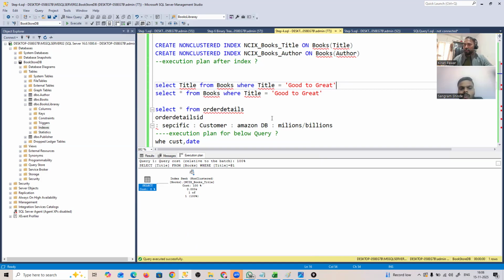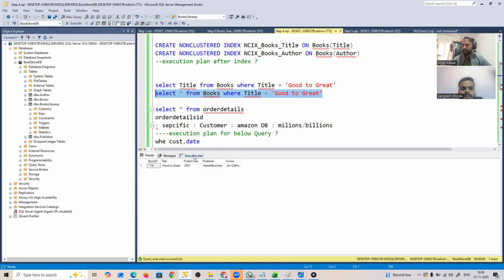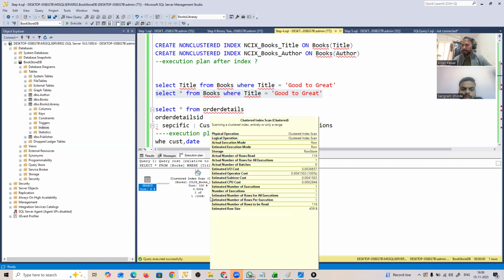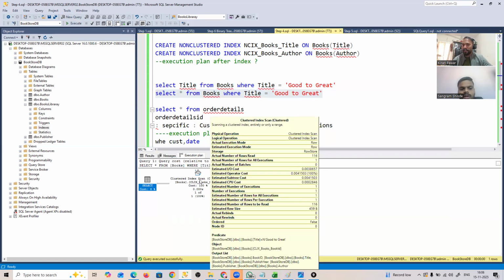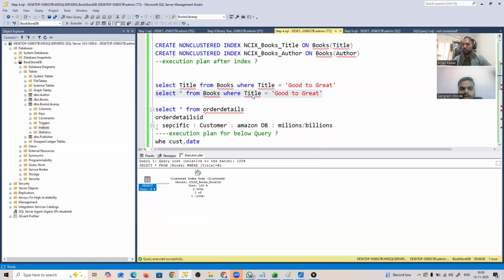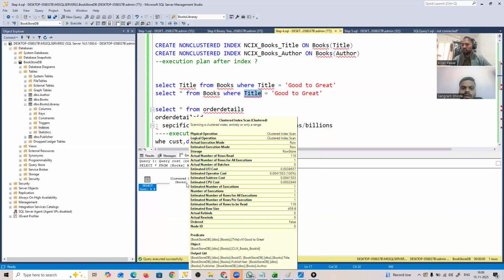Let's execute that. And if I go to the execution plan, your guess is correct. It's going for an index scan, but you can see it's a clustered index scan, not a non-clustered one. We created a non-clustered index on this title, but still it's going for a clustered scan.